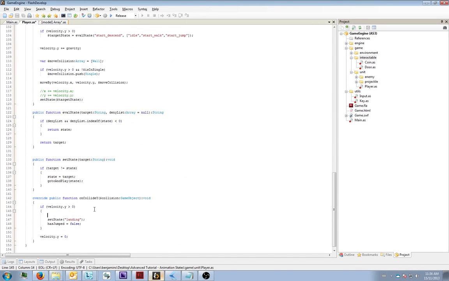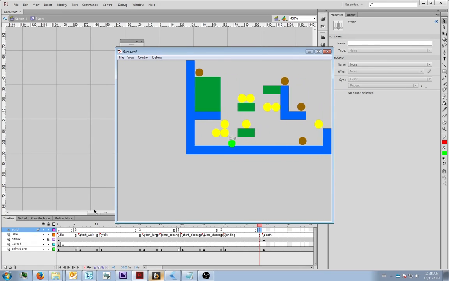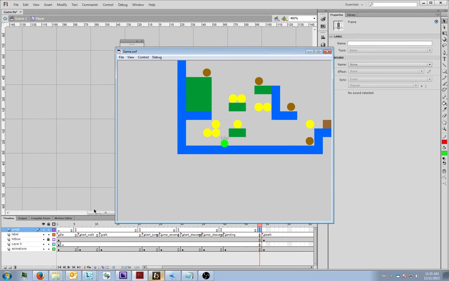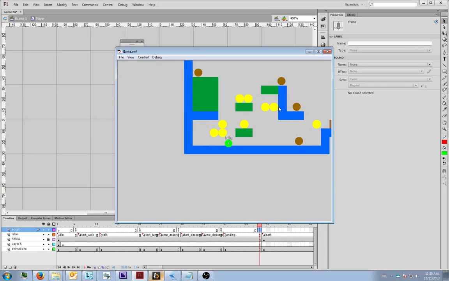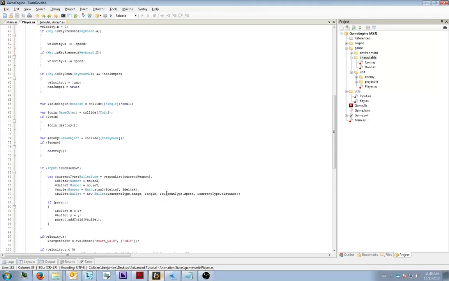It's because we have to make sure that has jumped is false, because we don't want to land multiple times. So if has jumped is true, then set the state to landing. Otherwise, every frame, if we're just standing on the ground, it'll keep on trying to play the landing state. So we start up, it starts in idle. We move, it's all idle. It's always idle. Why is it always idle? And idle's just looping to idle. I don't know why it's always idle.